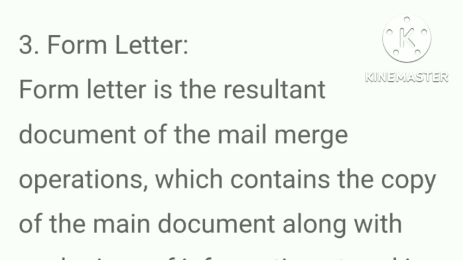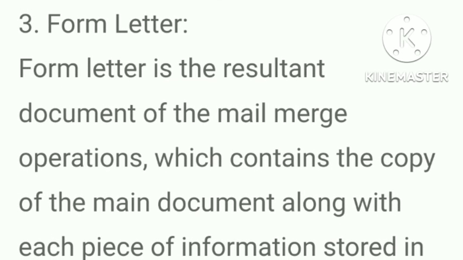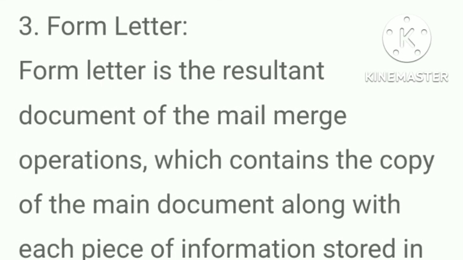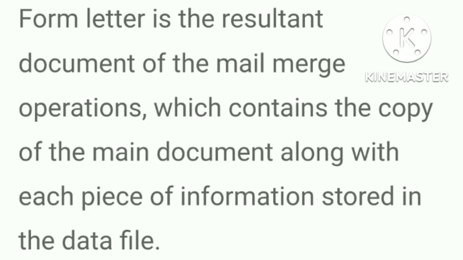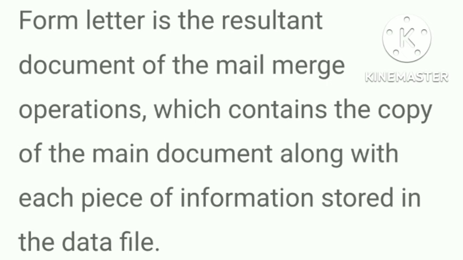Form letter. The form letter is the resultant document of the mail merge operation, which contains a copy of the main document along with each piece of information stored in the data file.